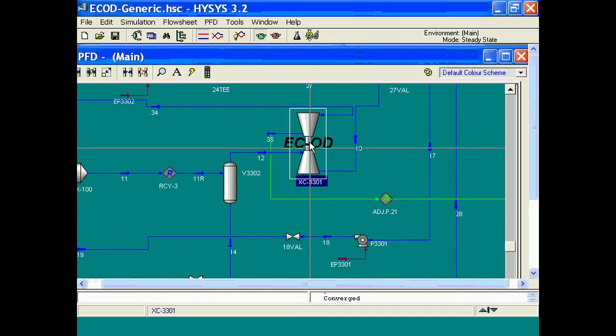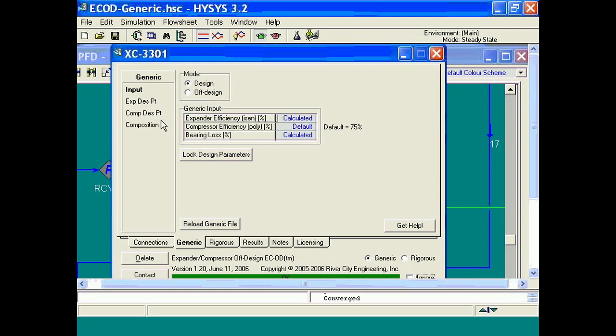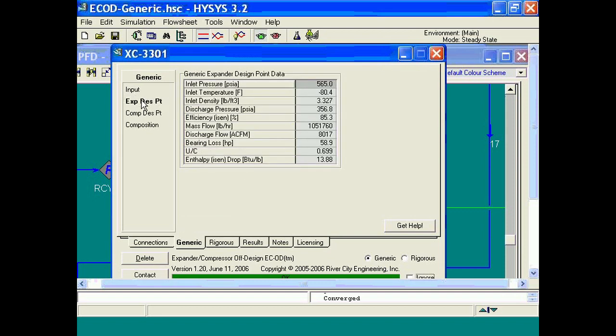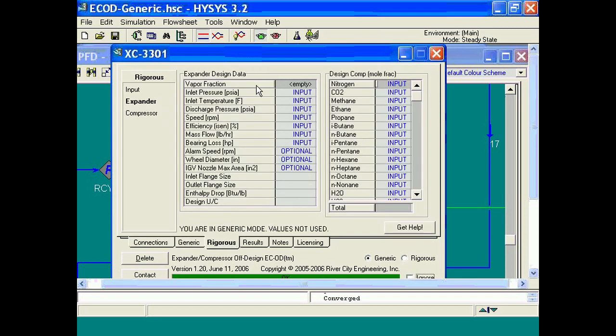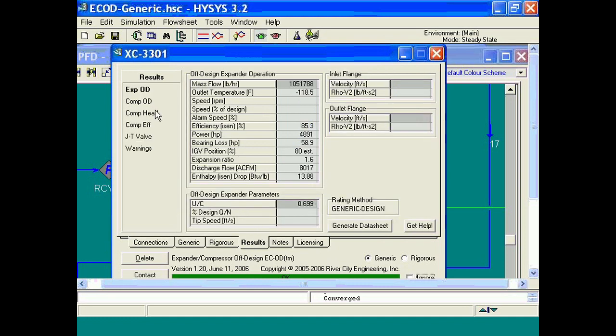When the plant simulation is at the intended turbo expander design point, the user will choose lock design parameters and set the design point for the turbo expander. Now the expander design point, compressor design point, and gas compositions can be reviewed. Note that the rigorous page inputs are empty, and there's a note that informs the user that he's operating in the generic mode. Moving to the results, you'll notice that the page is clearly labeled Mode Generic Design to remind the user that this is simply the design point.